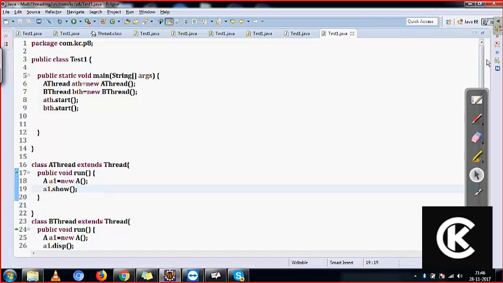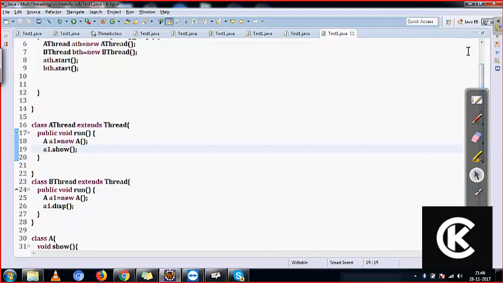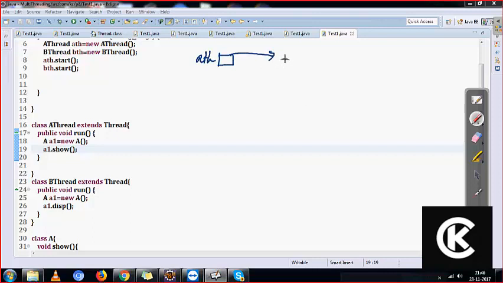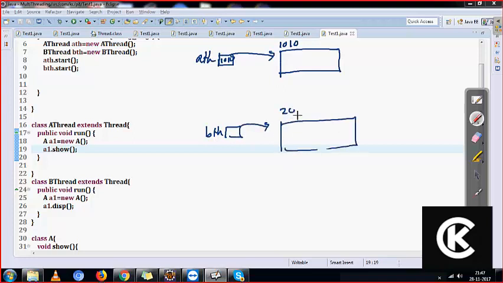When I say it like this, this is ATH, pointing to this thread object, and it is having 1010. This is 1010. One thread is created. Then BTH is created. BTH is pointing to this object, say 2020. This is 2020. Right.